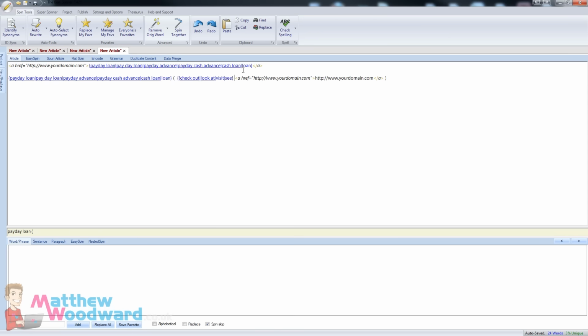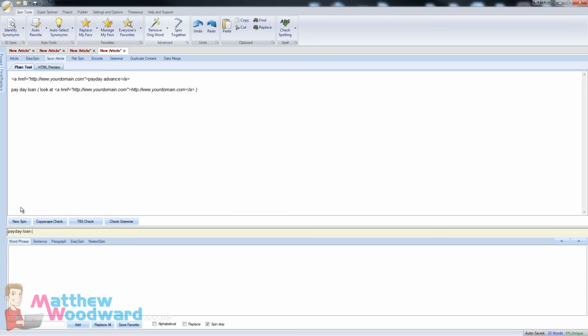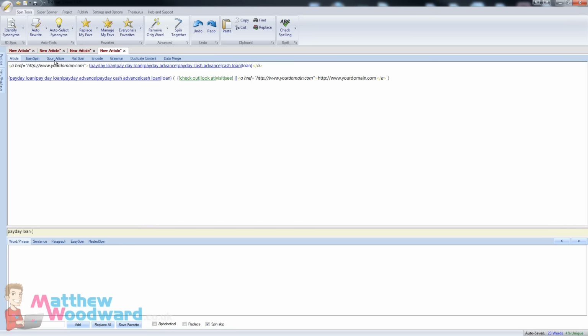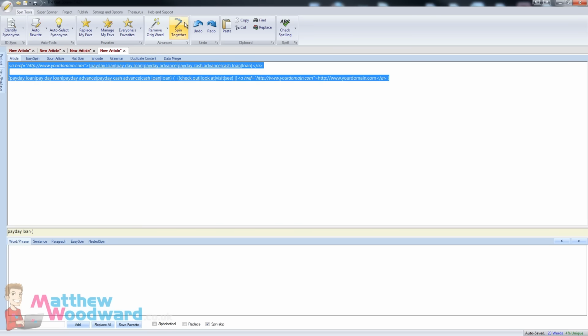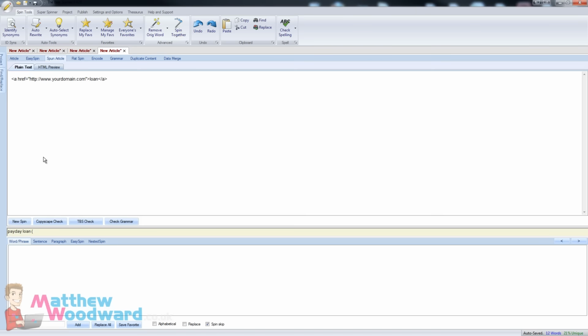So sometimes it displays those words and sometimes it doesn't. So let's have a look at that. And you can see how they all spin: payday loan, see that. So now if we spin those together, that is our money site link. Sometimes it displays with an anchor URL and sometimes it displays with the naked URL.